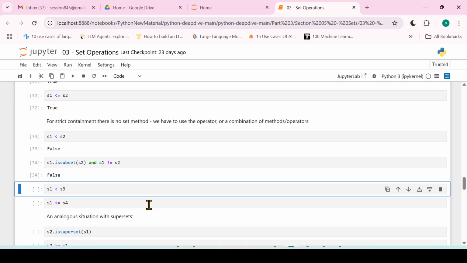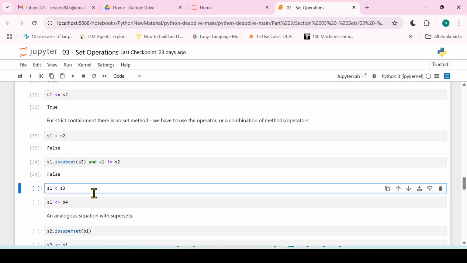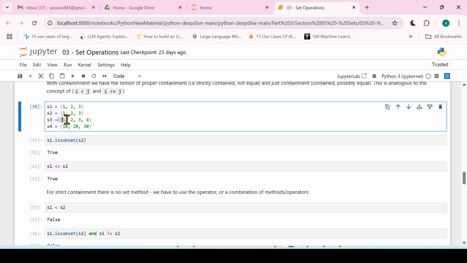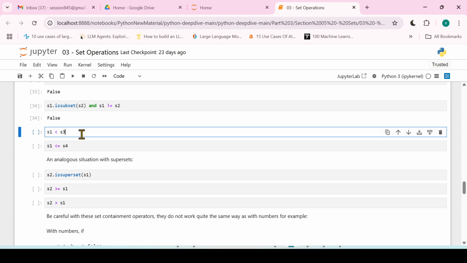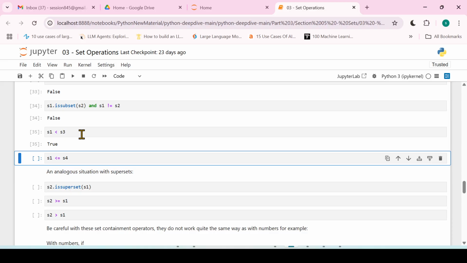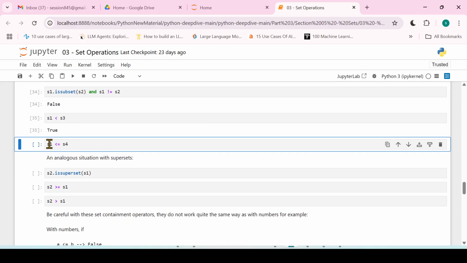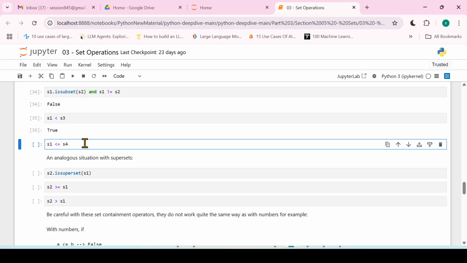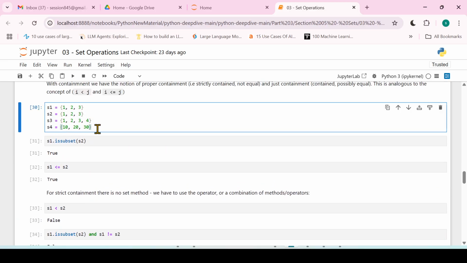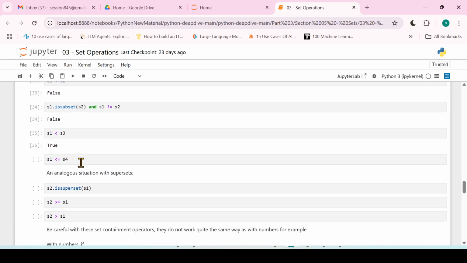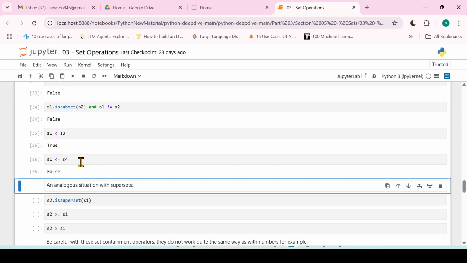Right? Now here we are trying to check whether S1 is less than S3. S3 is 1, 2, 3, 4. S1 is 1, 2, 3. What will happen? S1 is lower, S3 is higher, so we'll get true. Now when we check S1 <= S4, where S4 is 10, 20, 30 and S1 is 1, 2, 3, this will give you false. It is not even an equal value. No values are equal.